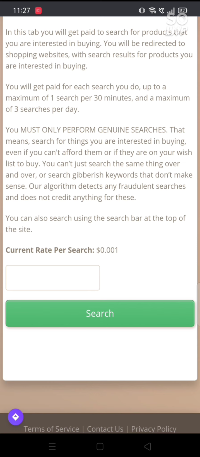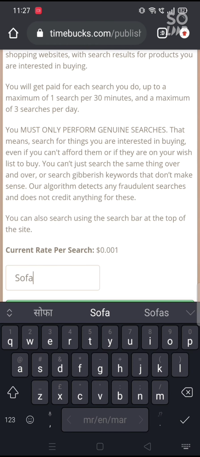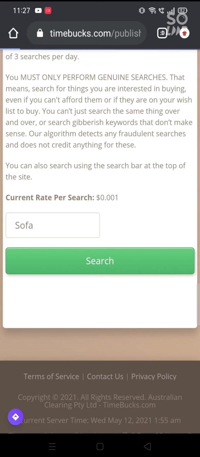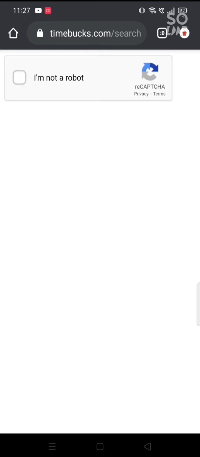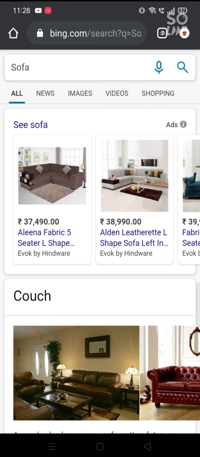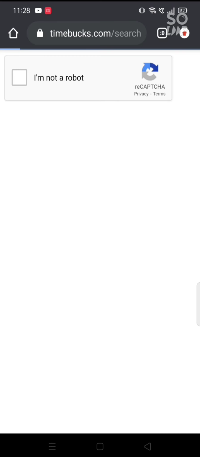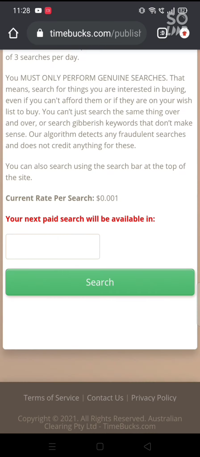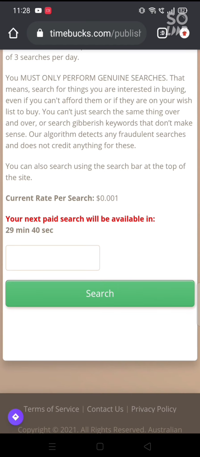You can search using the search bar given over here. I'm going to search sofa and then click on the search. I will be redirected to shopping website. Then just go back. See, now I got $0.001. It's really very easy task to do. Remember, you must have received at least one payout on Timebucks to gain access to search tab.